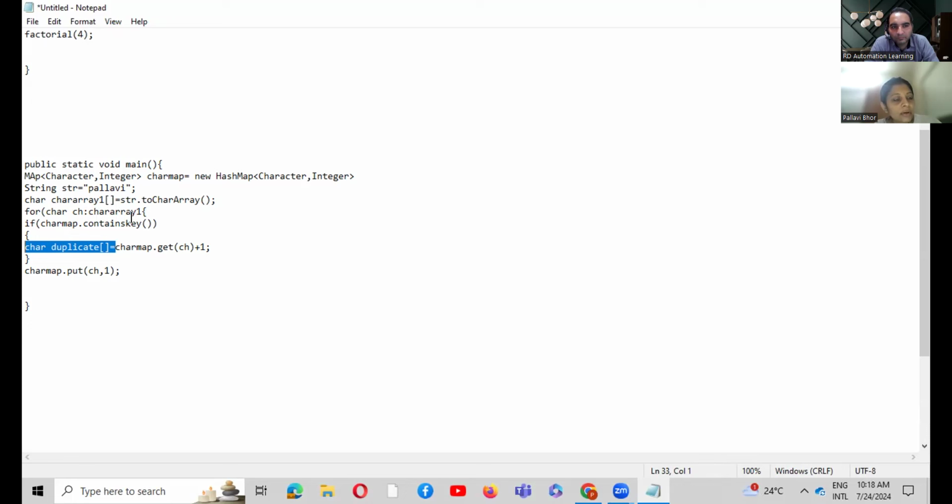Then, using this for each loop, initially the ch value will be p. It will then check if this map instance has containsKey. That means the containsKey method checks whether character p is present or not in the char map. And if it is true, then it will fetch the next character and put it. So till fetching I'm able to do it, but I'm not able to get how I can remove the character.